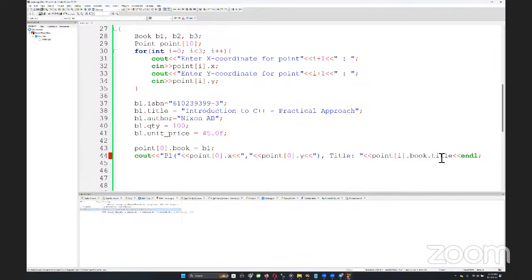Oh, sorry, I said 0.0, sorry. 0.0, not I. You know, we are talking about 0.0, the book we set to it. So you see, look at the way I'm referring to the title from the point's type, from the point's book title. Okay, I'm saying that 0.0, its book. So I say dot book, its title, the book's title. That's the meaning. Okay, so let's see.